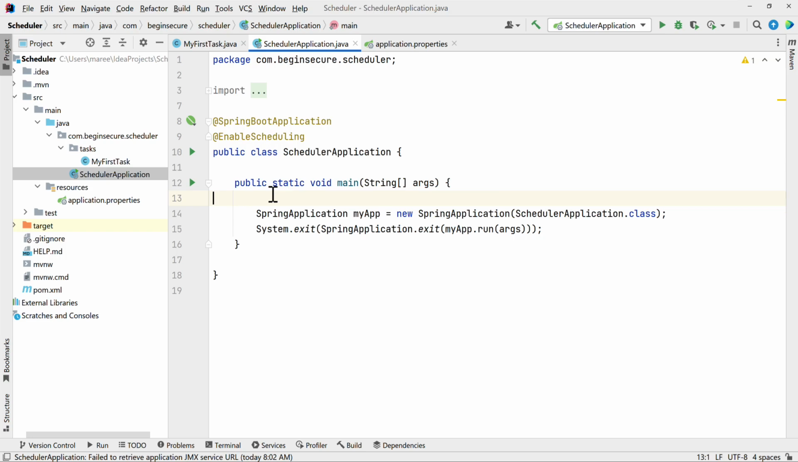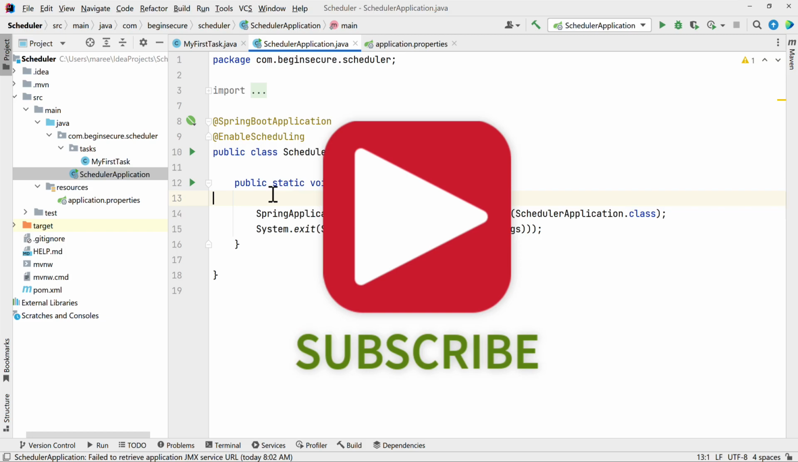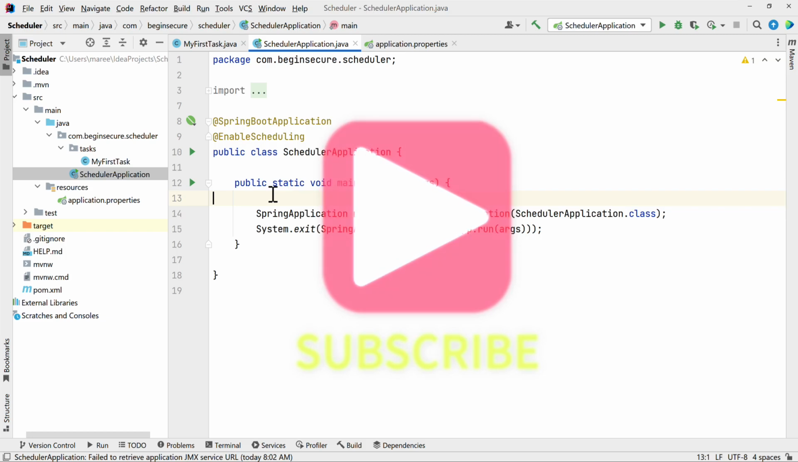Rather than writing one from scratch, I have a simple Spring Boot application here that I used in another video that demonstrates scheduling. Here's a link to that video. The main method here is pretty standard stuff for a Spring Boot application. The Spring Boot application annotation enables auto-configuration, component scanning, and configuration. The enable scheduling annotation might be new to you. It specifies the creation of a background task executor so scheduling can occur.